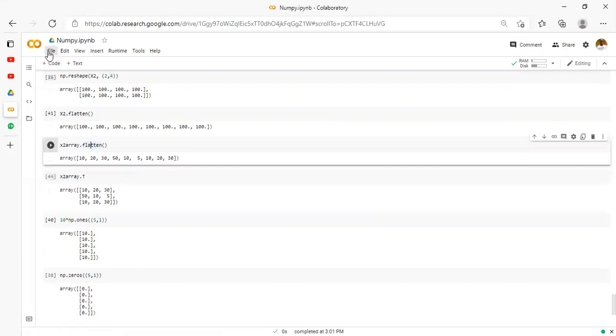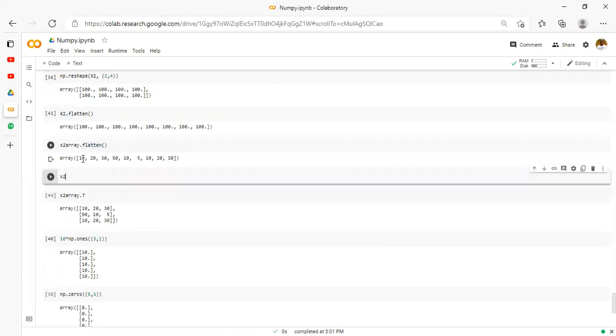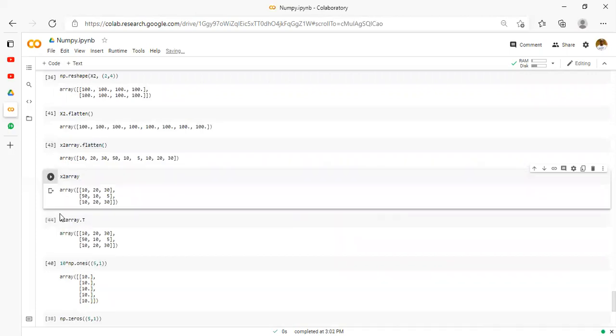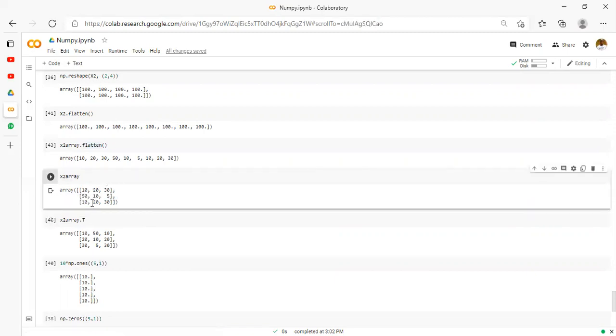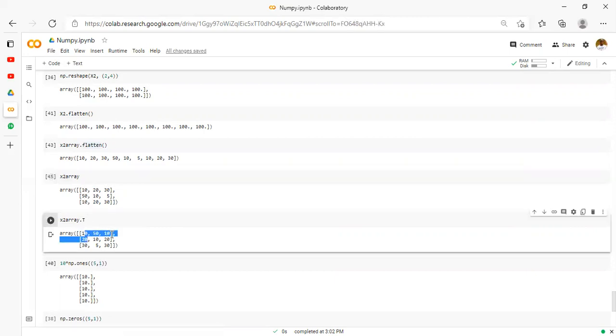Let me try to display the original array first. Let's say x2 array. We run this particular line of code. Then we now say dot transpose, this is dot t. You see that the rows are now columns here, and the columns have been turned to rows. Like this one that is in this particular row, 10, 50, 10, which is in the first column, is now in the first row, 10, 50, 10. Do you understand that? That is the meaning of dot t. So you can transpose a particular array.